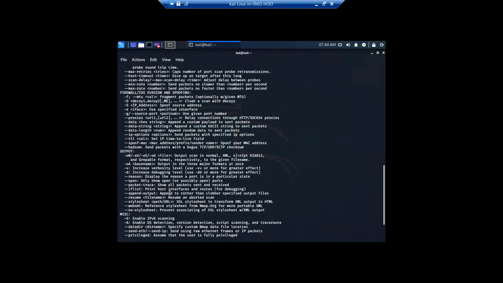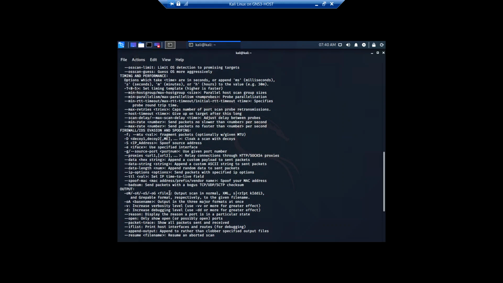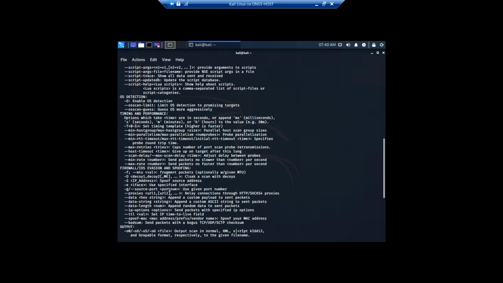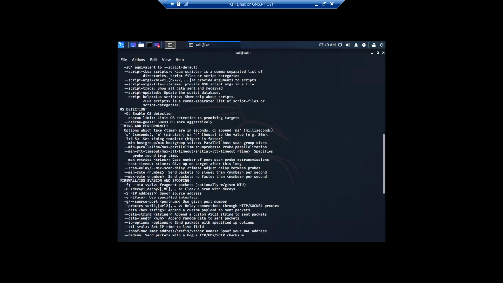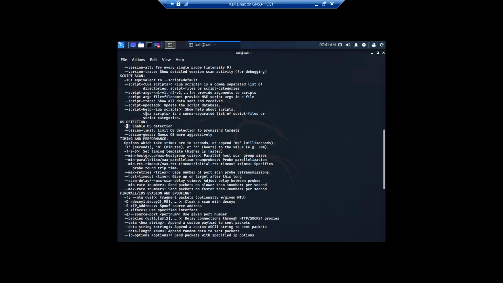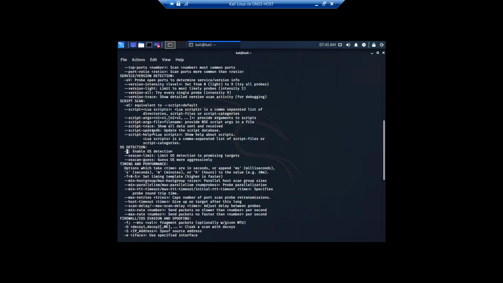So I really wish this was much faster, but it's really slow. That's what you get when you run a VM inside a VM. But here, OS detection, right? That's gonna detect the operating system. It's gonna try its best to detect, but it's not the best out there actually.